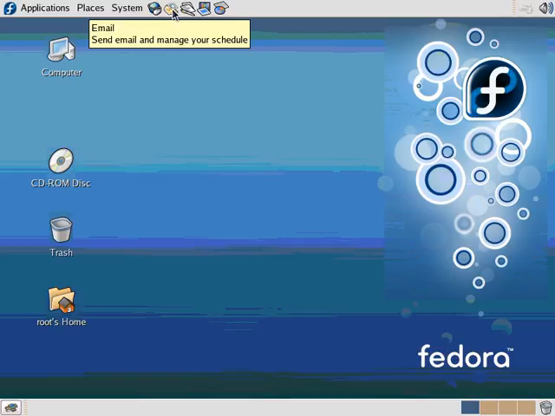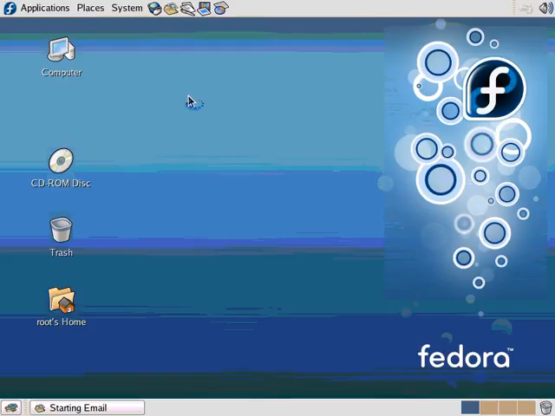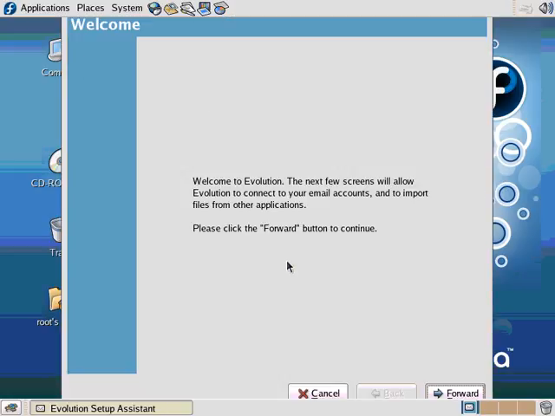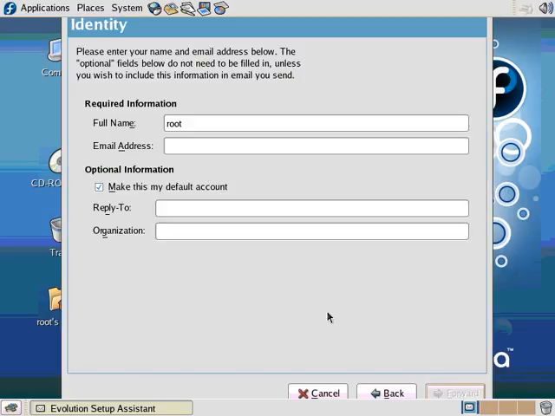So across here on the menu bar on the top, the second little icon here says email, send and manage your schedule. So if I click on that, this is going to start up the evolution program, similar to an Outlook Express type program. So it has a little initial configuration here. So it asks for my name. I'm root. My email address is root@localhost.